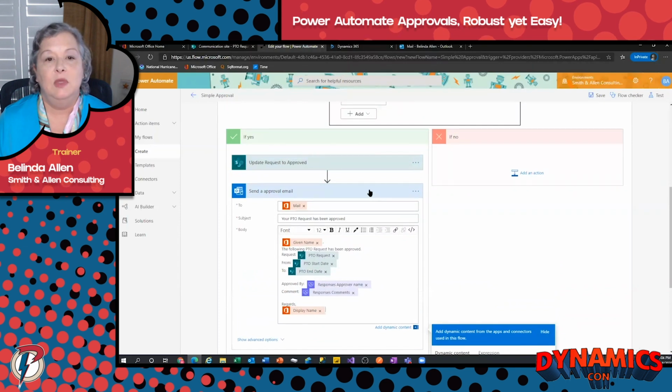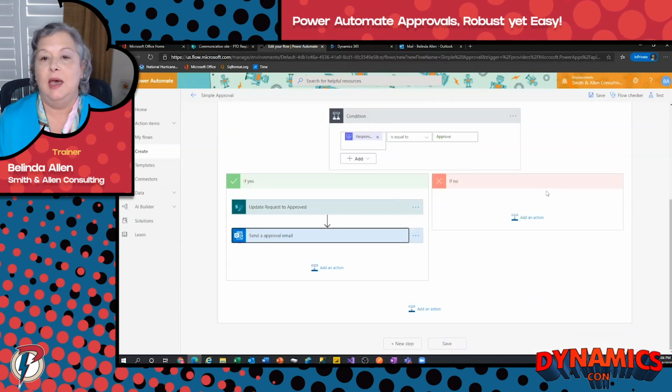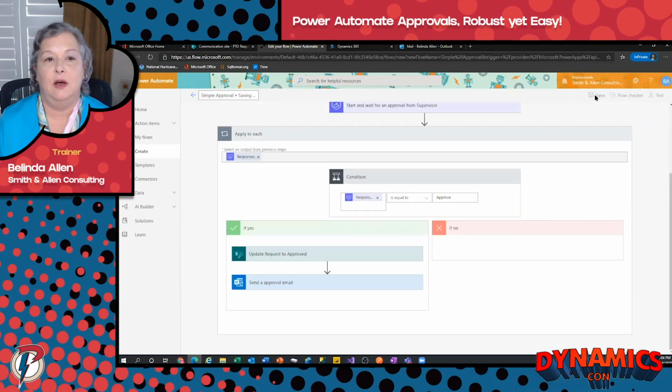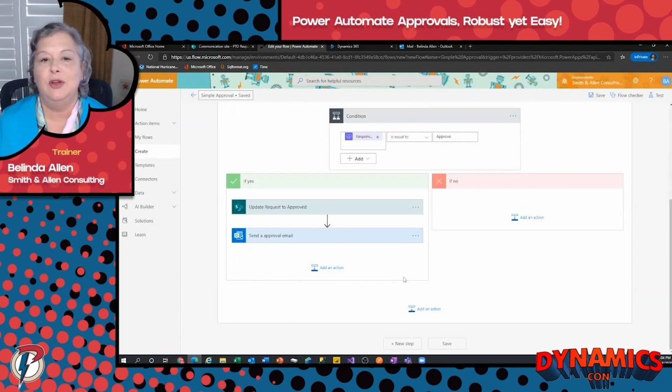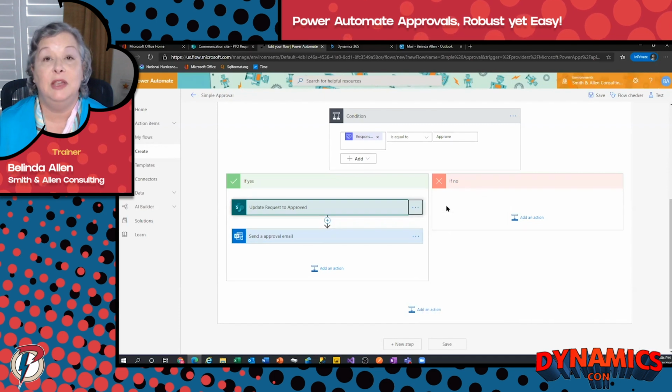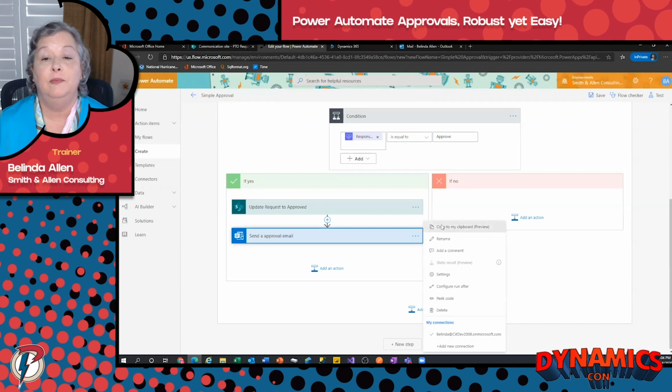Now, normally you would come in and do the same thing on the no side. So let me do a quick save first of all. And then I want to show you something that is still in preview and it has a little bit of weirdness to it. I'm going to just copy these and paste them into No. So I'm going to start with the update request. I'll click on the ellipsis and I'm going to copy it to my clipboard. And then I'm going to do the same with the approval.